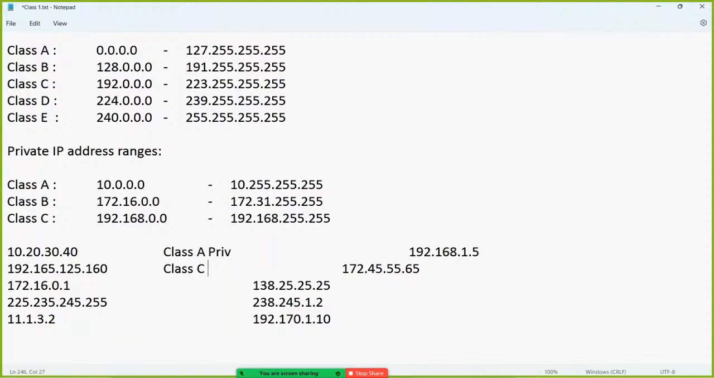192.168... Some say public, some say private. I have conflicting answers over here. How many of you are voting for public IP? Public. Private, because you have written here 192, private IP, class C. But it is 165, so it should be 192.168, so it is a public IP address.